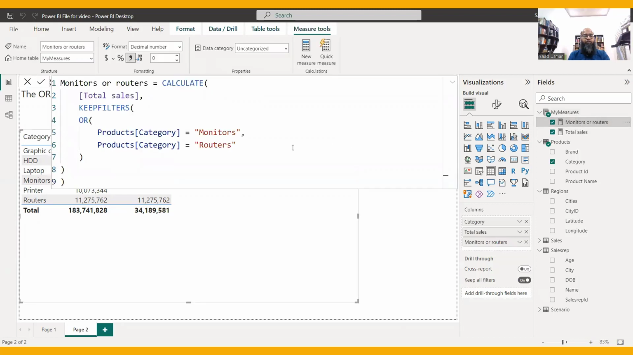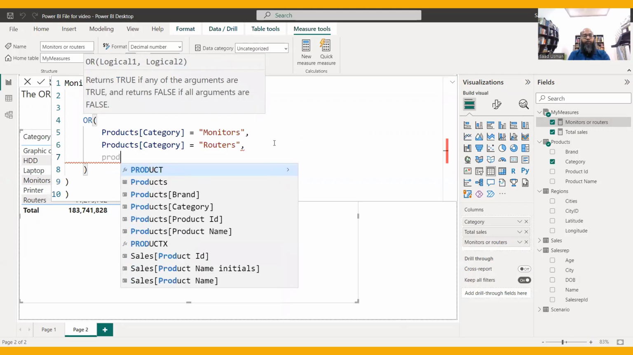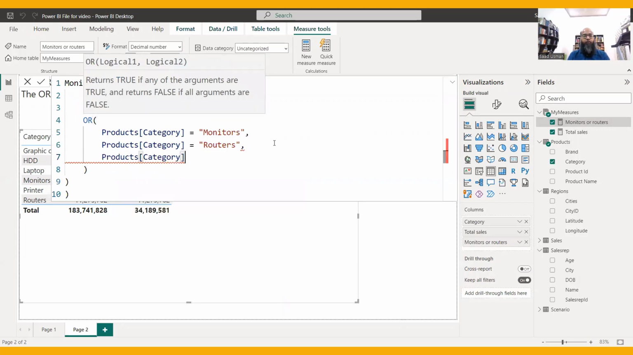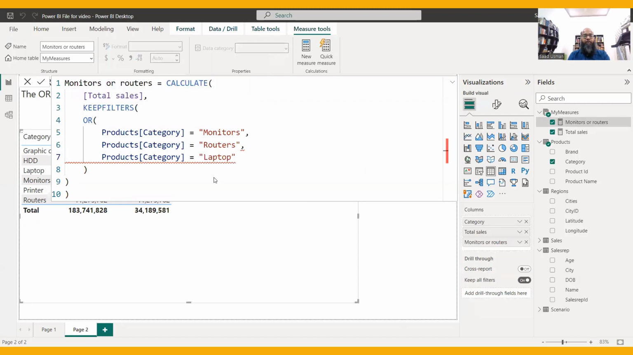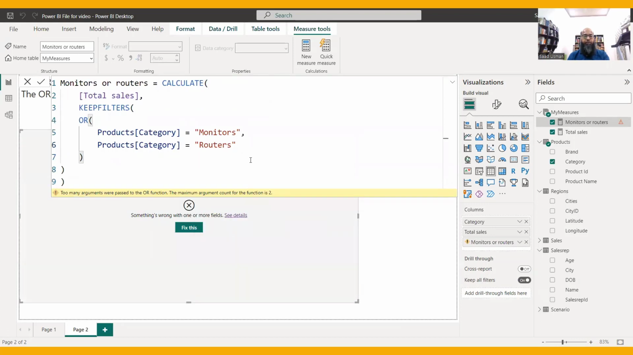There's a limitation of this formula. I cannot add further categories inside this. If I would like to write more categories, it won't take this and it gives me an error value. Let's say if I forcefully do it and write, say, laptop, then it will give me an error. Too many arguments were passed to the OR function. The maximum argument count for the function is 2. If we put in the third condition, the formula will return an error. So what is the workaround?